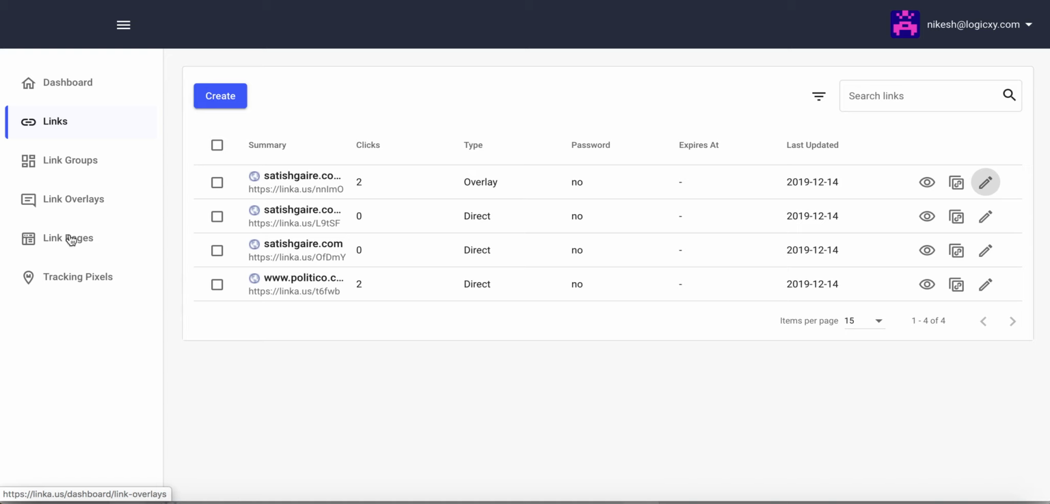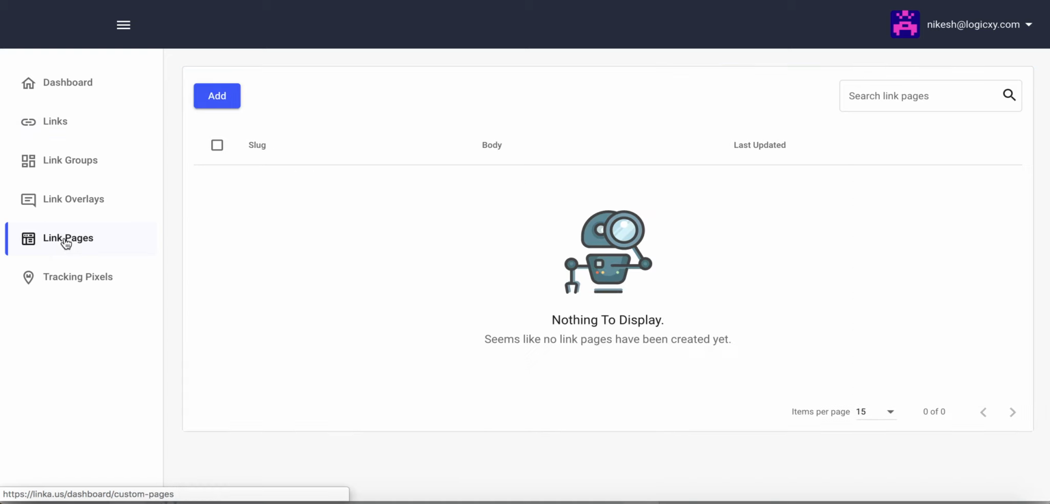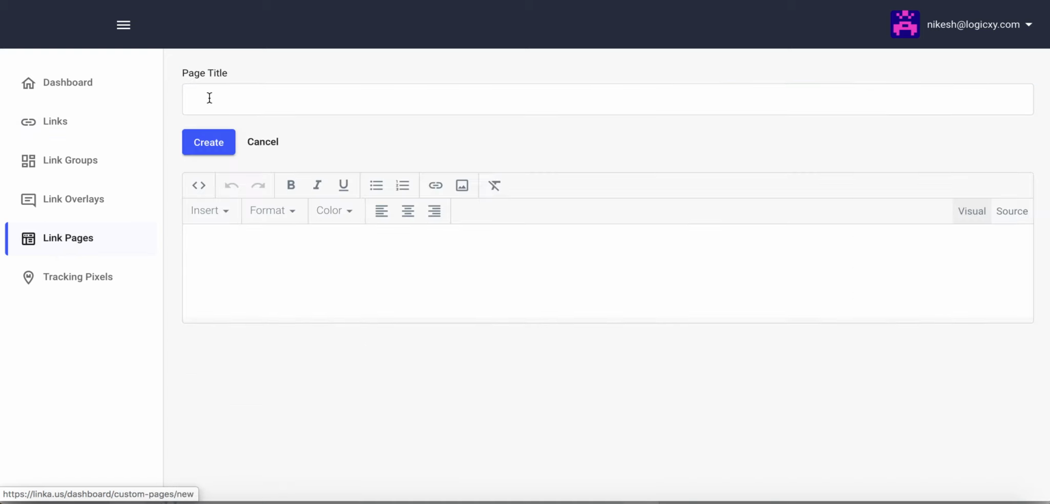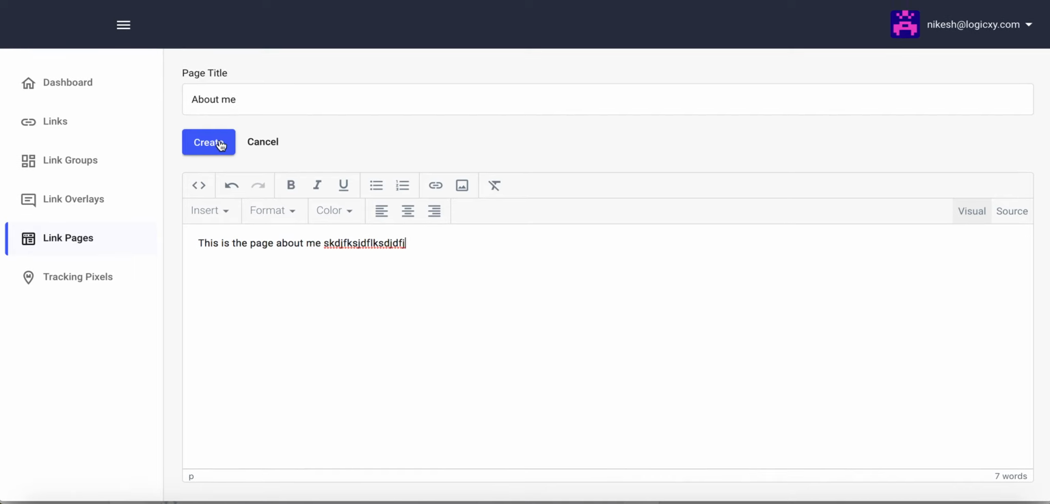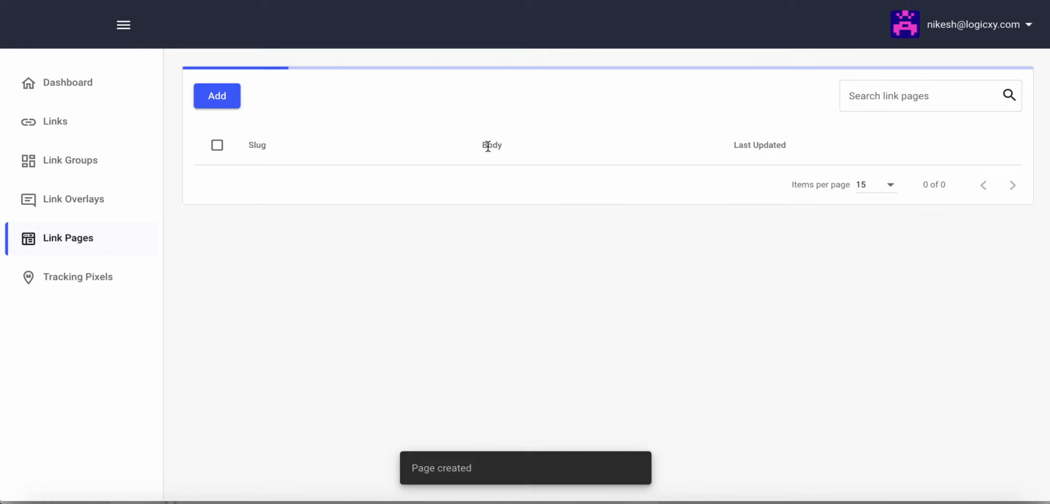So let's go ahead and move on to link pages. So let's come in here and we can go ahead and add a page. Let's just give this a title, About Me. And I can come in here and just type, this is the page about me, and whatever I want. I can also go to source and actually paste an HTML page here if I wanted to. Now, once I'm done making the page how I want, I go ahead and click create.